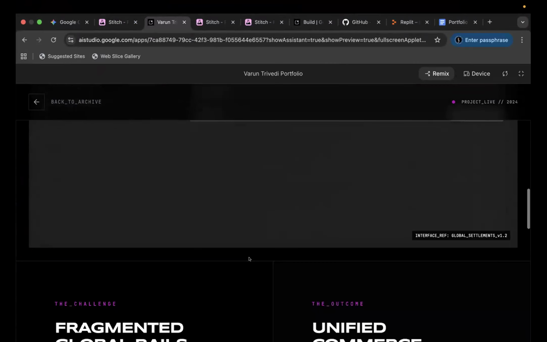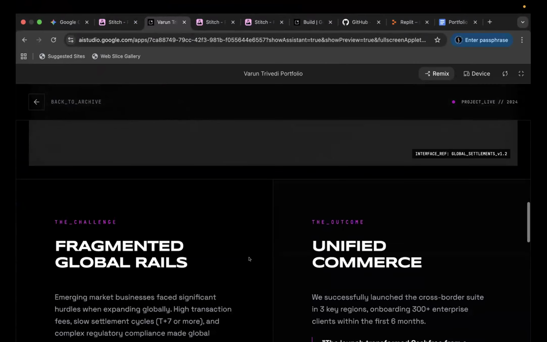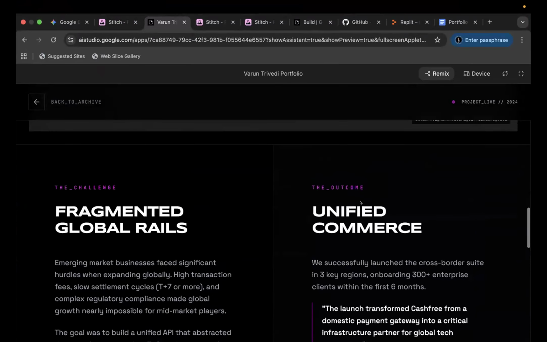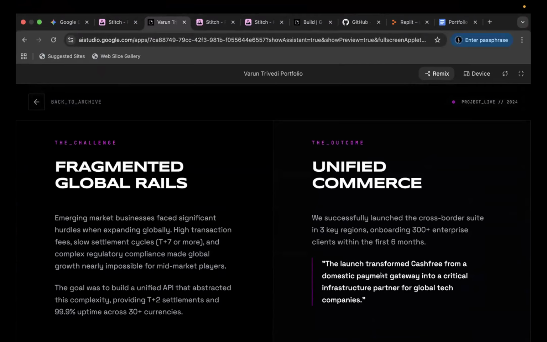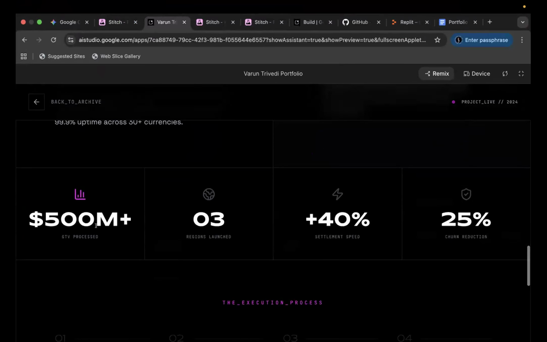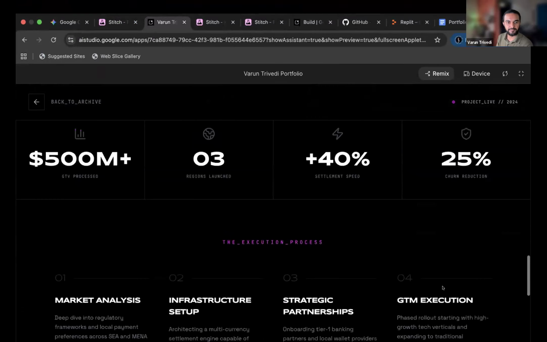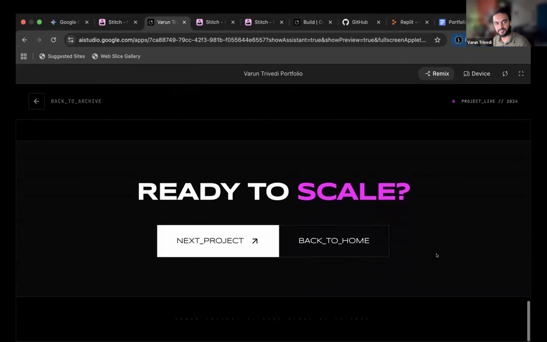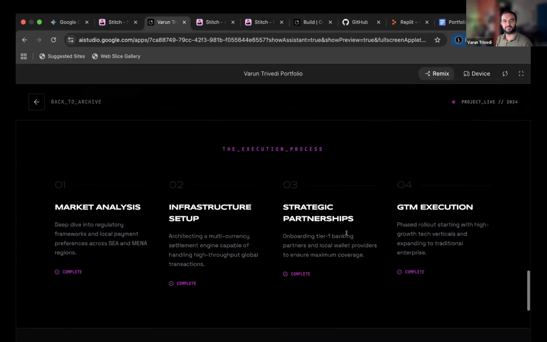So I think it added an image. The image is not good. That's fine. We'll fix it later. The challenge, the outcome, the metrics, and the process. Just take an exit design language as well. Yep.